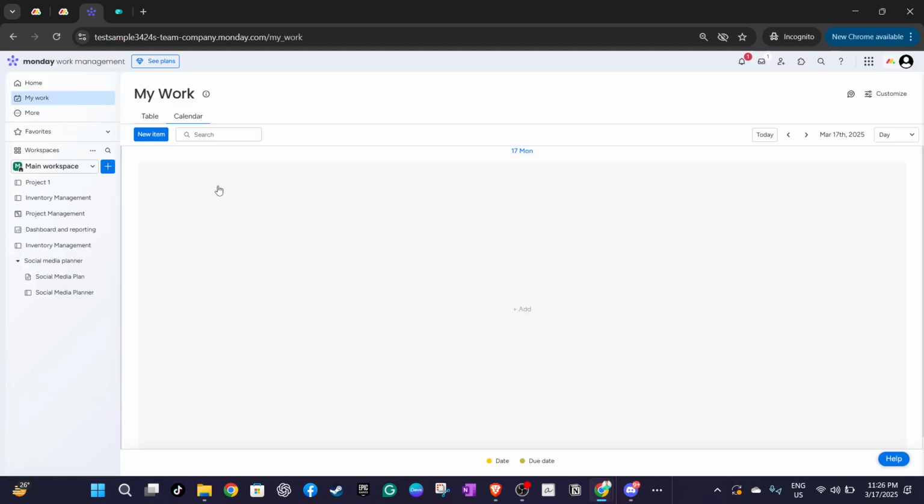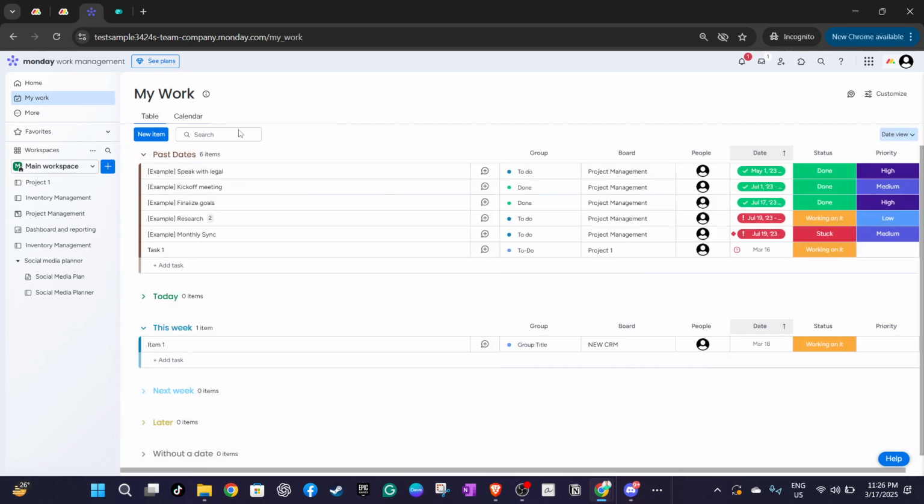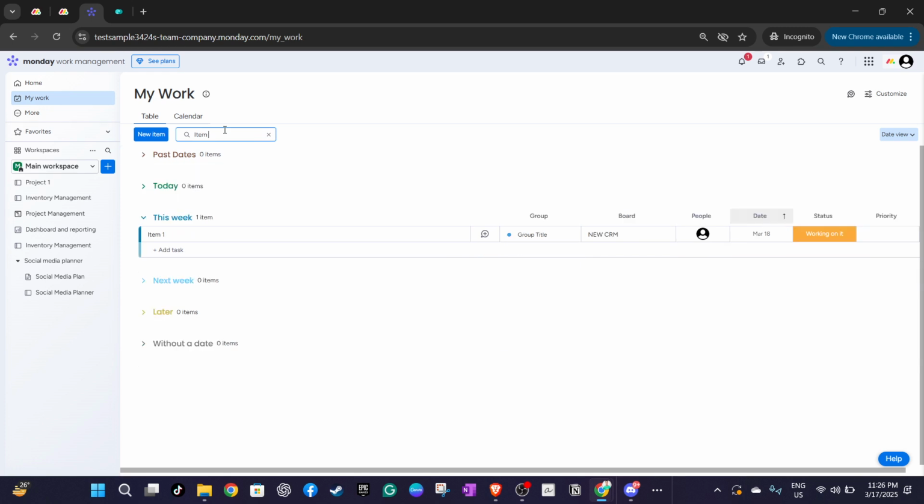If you decide to switch back to the table view, you'll notice a search bar at the top. This is an invaluable tool if you have a long list of tasks to manage. You can quickly find any task by typing its name into the search bar. This functionality makes it easy to locate specific tasks without scrolling through an extensive list.